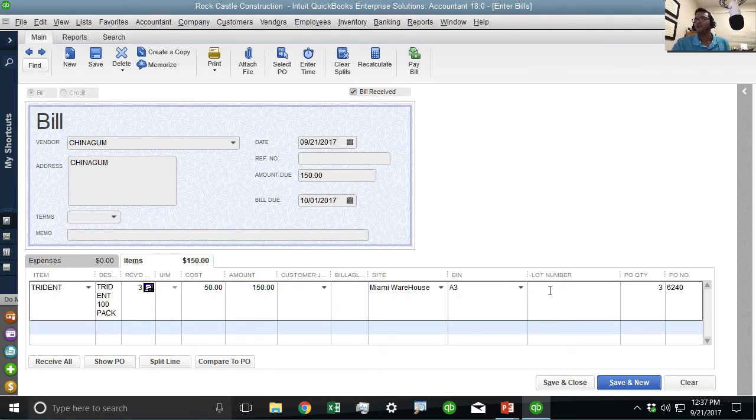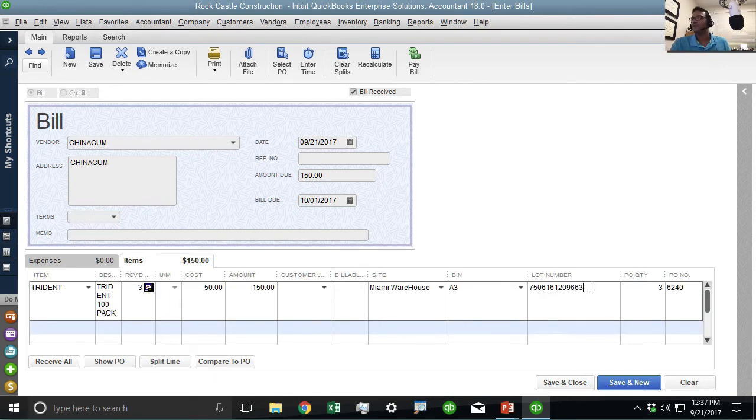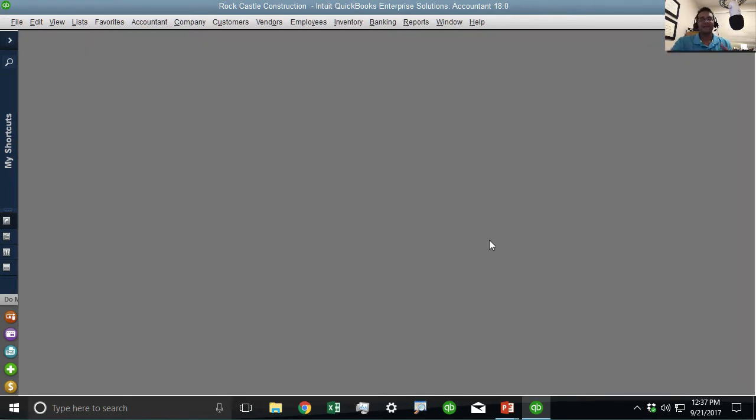And then I can also put in a lot number. If I'm tracking lot numbers, I can manually type one in there. Or you can use the same barcode scanner to scan the lot number, assuming there's a lot number barcode in the box. You can add the lot number in there, and you're going to recall that lot number later on when you sell it. So let me go ahead and hit save and close.